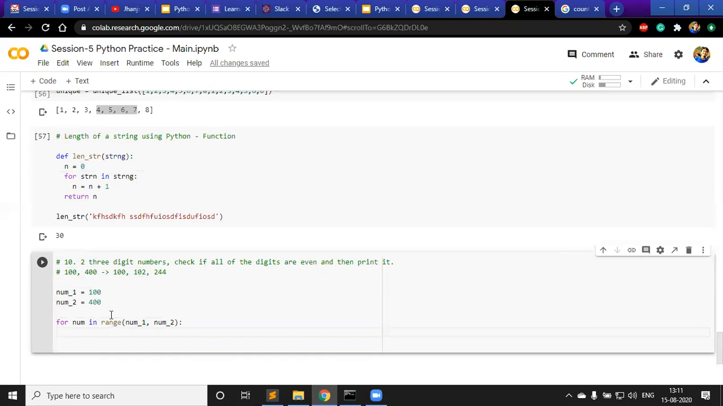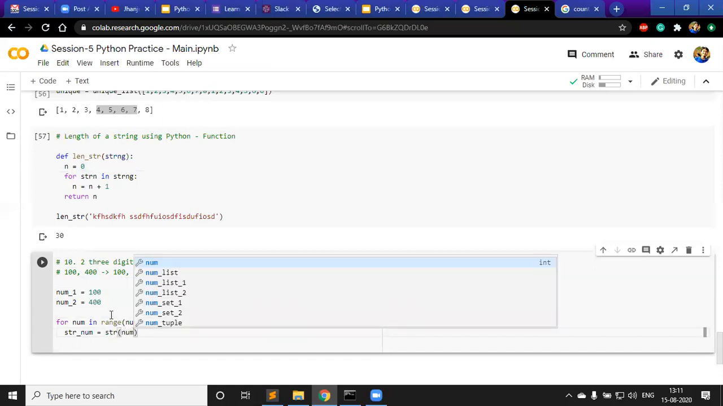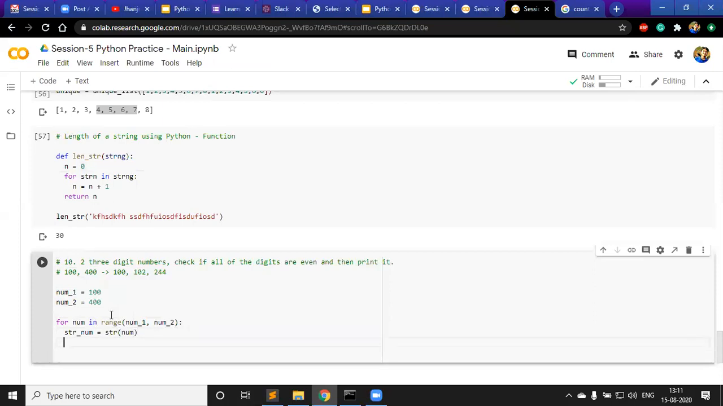So that's exactly what I will have to do. I will say str_num equals str of num. The number will be converted into a string. Now I can take each of those values, and since I know that it is only a three-digit number, I will have only three indexes for the string. So I will have str_num 0 as well as 1 and 2. You get the point. So I can check that.